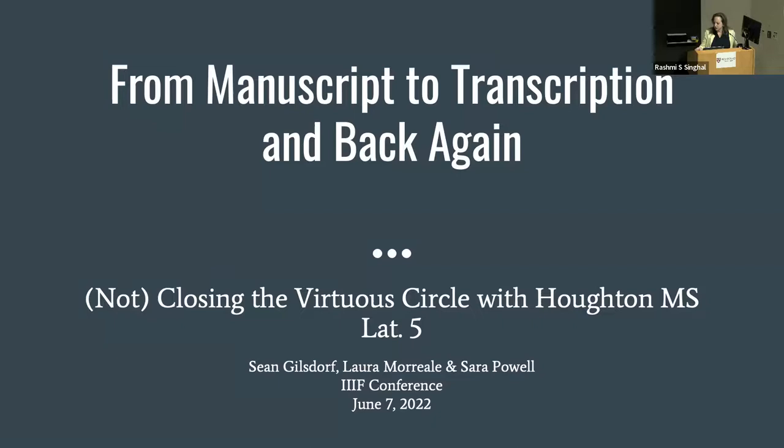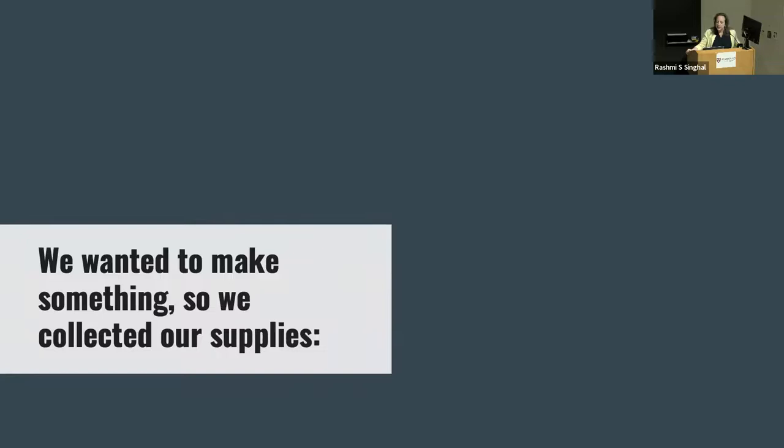What we want to share with you is our experience of using IIIF materials to make something. In this case, it was a collaboratively created edition of a text found in a medieval manuscript in a project that involved students in Sean Gilsdorf's spring 2022 Latin paleography class here at Harvard, along with other outside participants who were interested in just joining in on the effort in the transcription.